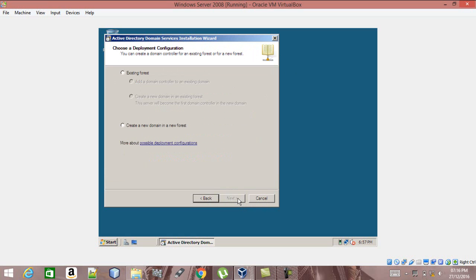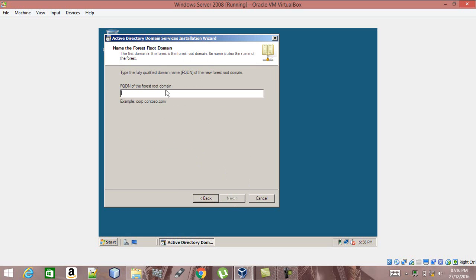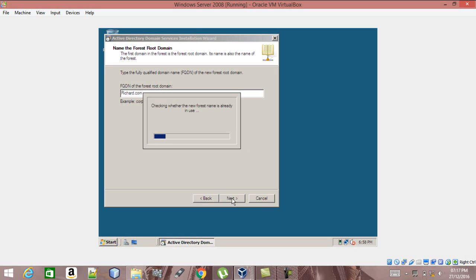You click next again, then you select create a new domain in a new forest. You select next, and here is where you'll name the domain. I'll just name it richard.com. Then you'll select next, and it's checking to see whether the new forest name is already in use.